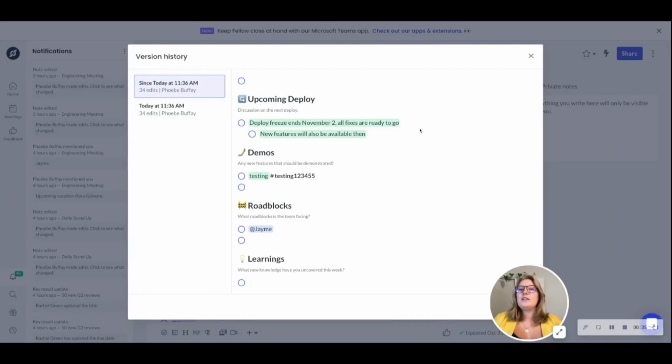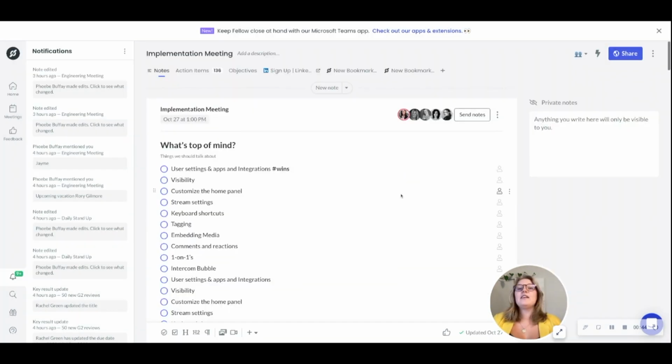So we can see here that Phoebe has made these changes. They are highlighted in green. You'll also be able to see in some of your notes that some things may be highlighted in red, and if they are highlighted in red, that means they have been deleted from your agenda. This gives you a quick way to see what has changed and works really great for those asynchronous communication times when maybe you are all just collaborating on an agenda but not actually meeting together.